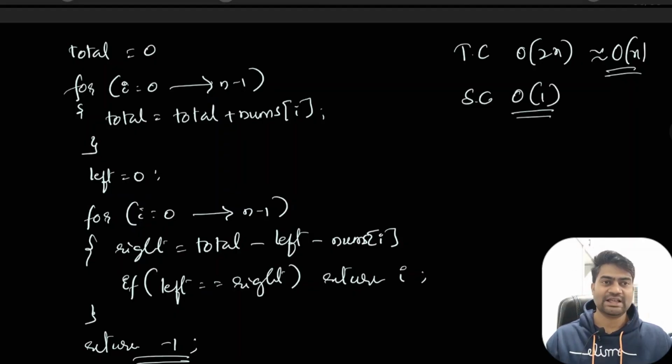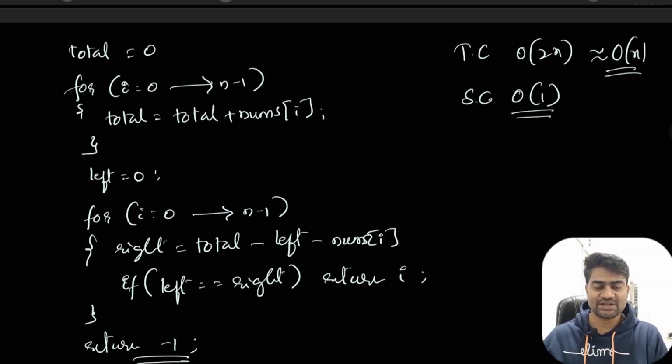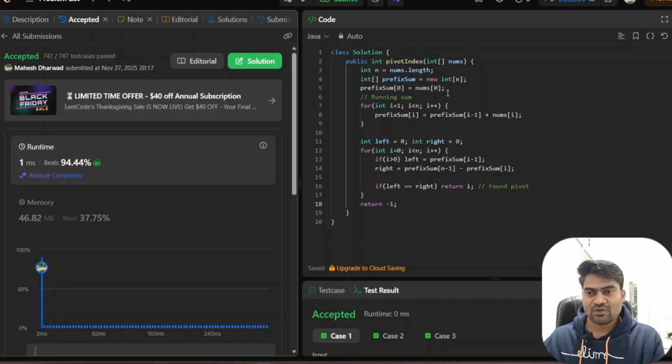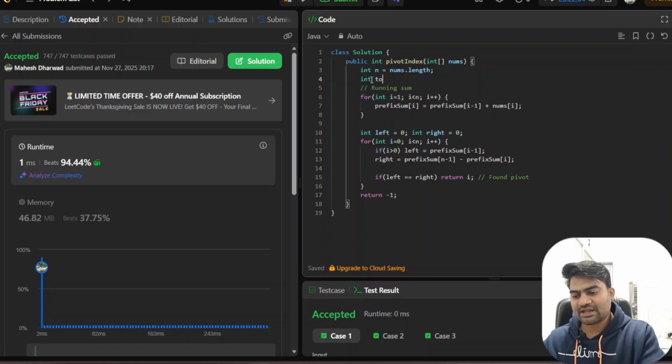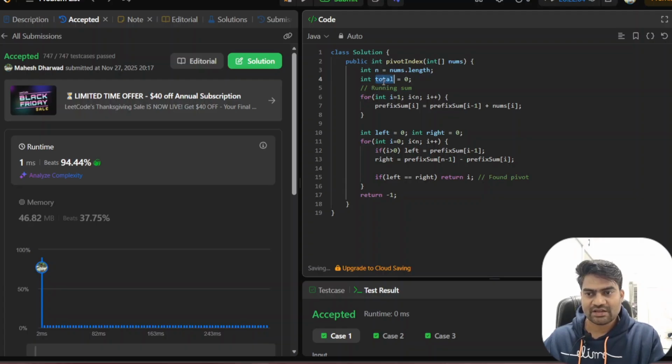So with that, let us execute this solution and see. Now what I will do, I will remove this part. So I need a variable total which will be initially 0. Okay. Then this value should start from 0. Then this should be total equal to total plus nums of i. So this will find us the total value.